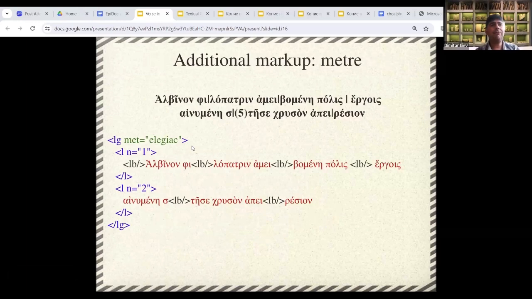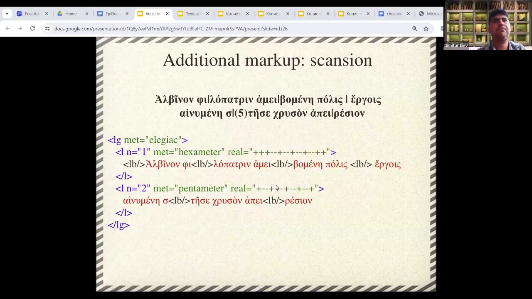And you can also have the attribute met, which stands for meter, as you can guess, and a value of the attribute which shows what kind of verse this is. This is an elegiac verse, an elegiac distich. You can have this also in your separate verses. So the whole line group is elegiac distich, and verse number 1 is hexameter, and verse number 2 is pentameter, if for some reason you want to include this as a searchable option in your corpus.